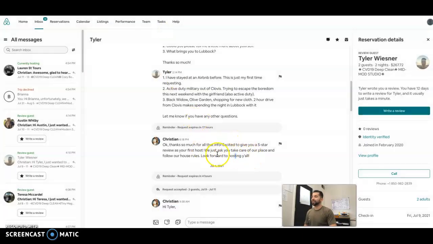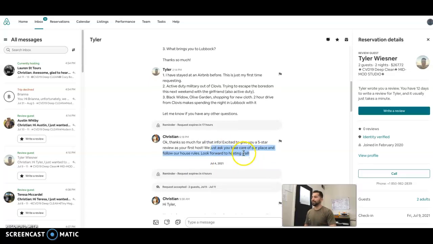In this particular case, we sent that information. We tell them, hey, we're excited to give you a 5-star review. So, hey, we're going to take care of you, but hey, take care of our place. It's kind of basically what we're saying. We just ask that you take care of our place, follow our house rules. Typically, we wait for them to reply, and depending on what they reply, then we'll accept them, just for like a worst case scenario. But in this particular case, we sent it and we were already kind of running out of time. So we didn't want to forget about it. We didn't want to put it off, and so we just accepted it right then and there when we sent the message.